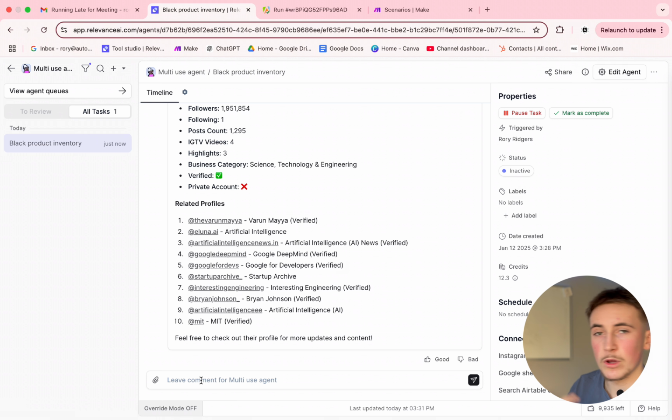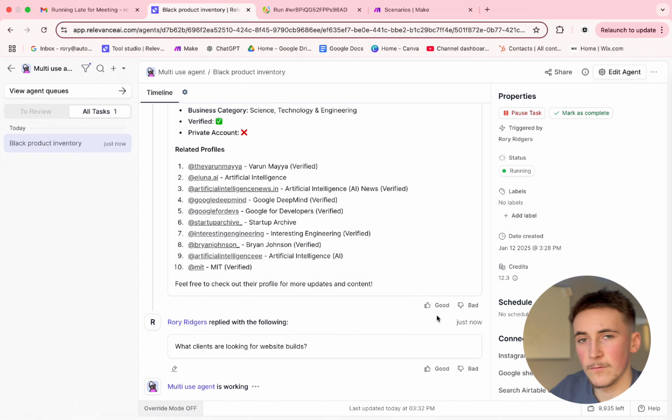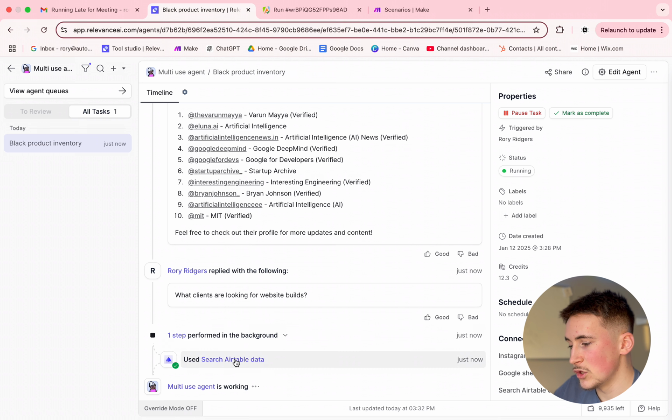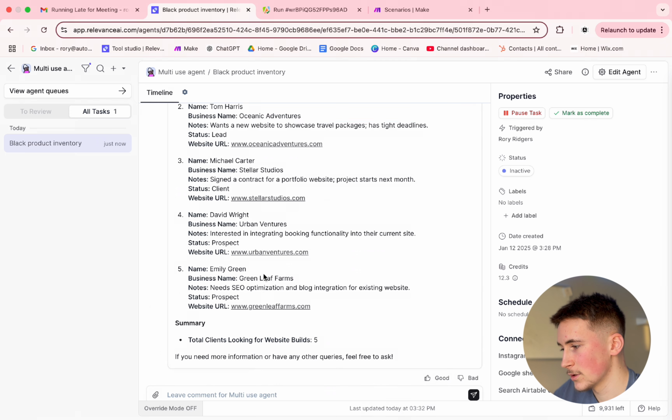That's perfect. And now we're going to try and get it to use the last tool, which is the Airtable tool. We said what clients are looking for website builds, because that demo data is from sort of a digital marketing agency. So I've said what clients are looking for website builds. Let's use the search Airtable data tool really, really quickly, which is really cool. And then let's see what it outputs to us.